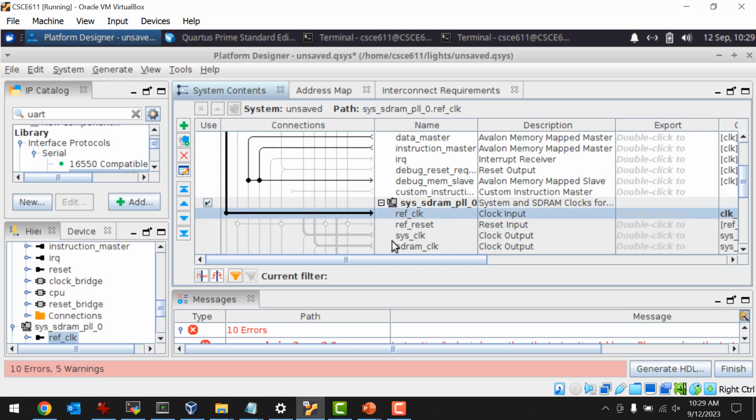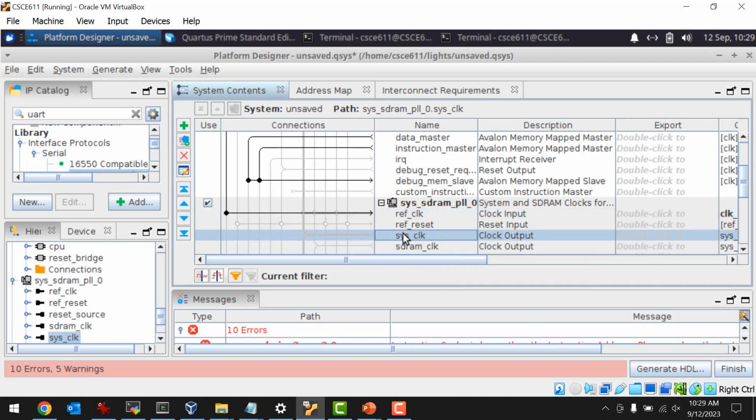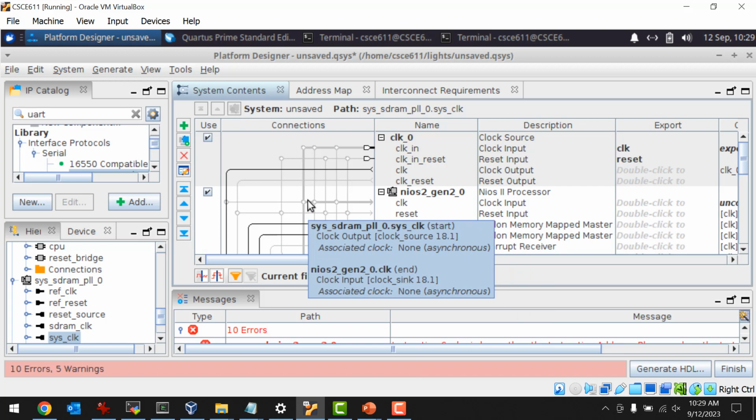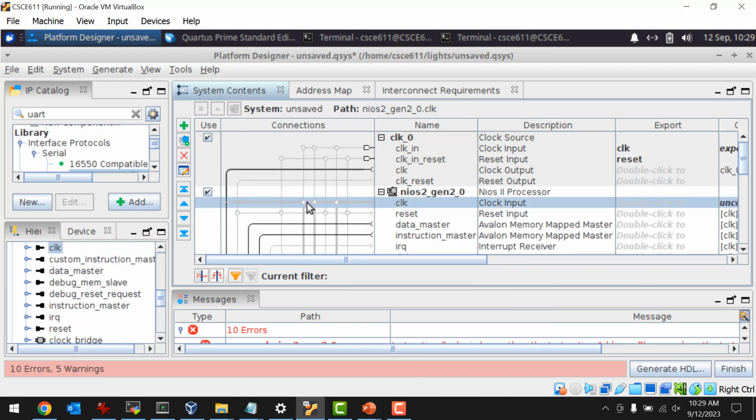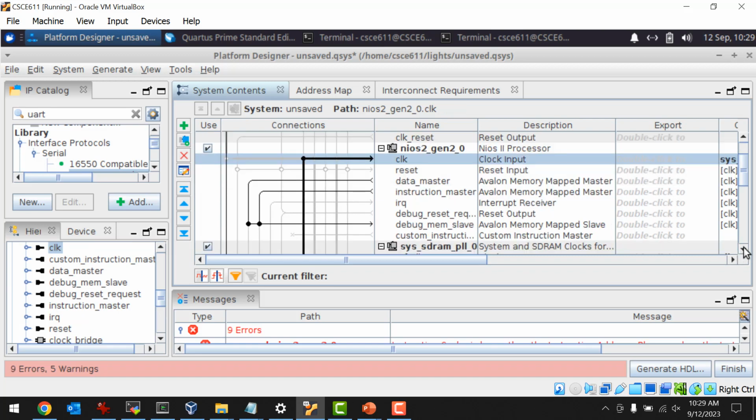And then this thing is the PLL that's going to clean up and filter that clock, and it has an output called sysclock. That's what I'm going to connect to the processor clock. And why does it keep undoing that? Click. There we go. I guess it's just lagging. Okay, so we got a clock there.